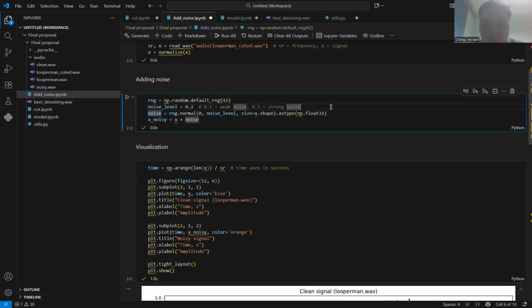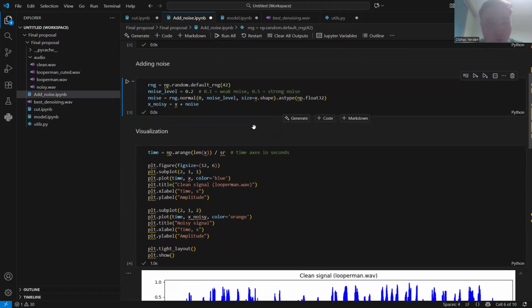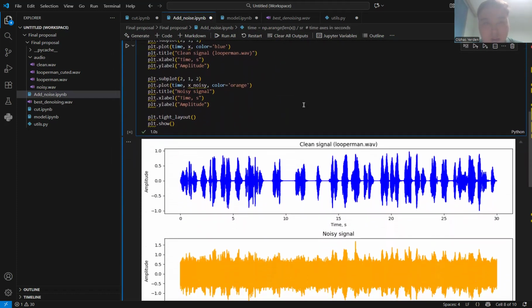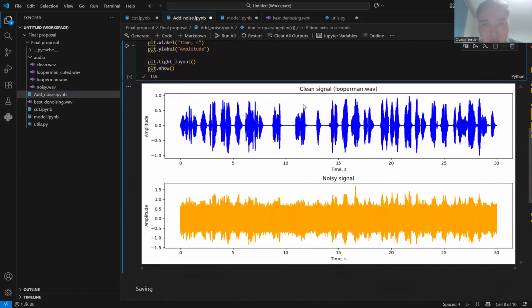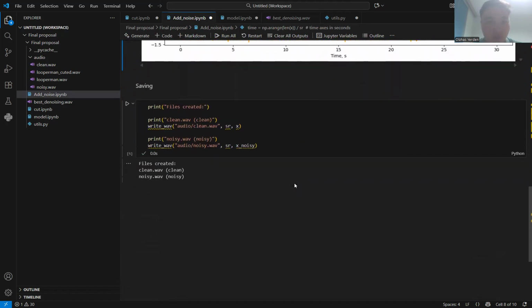So next, noise equals a random normal variable from 0 to 0.2. And next, we are creating xnoisy, which is x, the signal, plus the noise. In the next visualization, we are putting the graphs for the initial signal and the signal after adding the noise. As you can see, it became thicker. So next, we are saving our audio files. Here is clean and here is noisy.